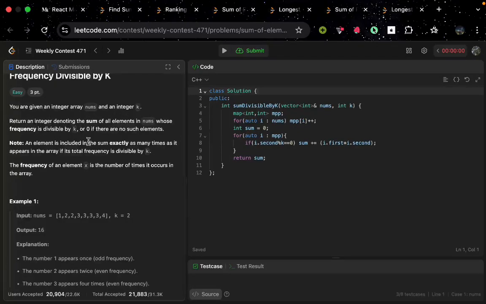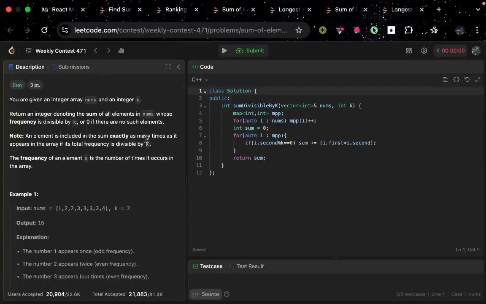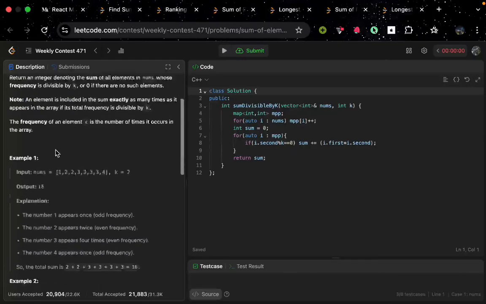So you have to return the sum of all elements whose frequency is divisible by k, or 0 if there are no such elements. An element is included in the sum exactly as many times as it appears in the array if its total frequency is divisible by k. So we have to include all the counts of all the elements, some of those elements, in our answer.